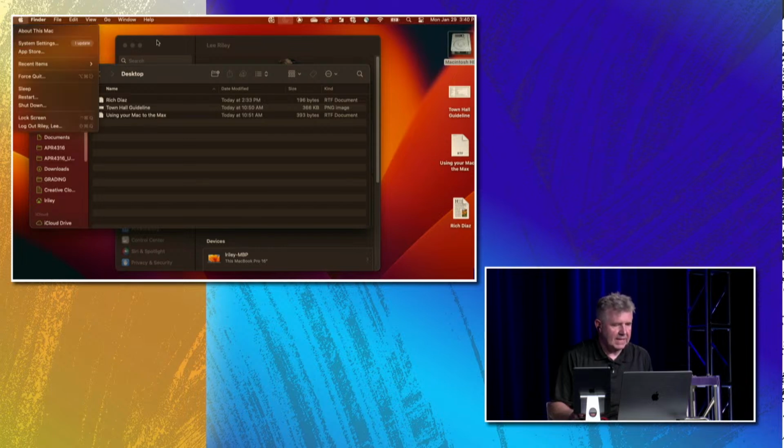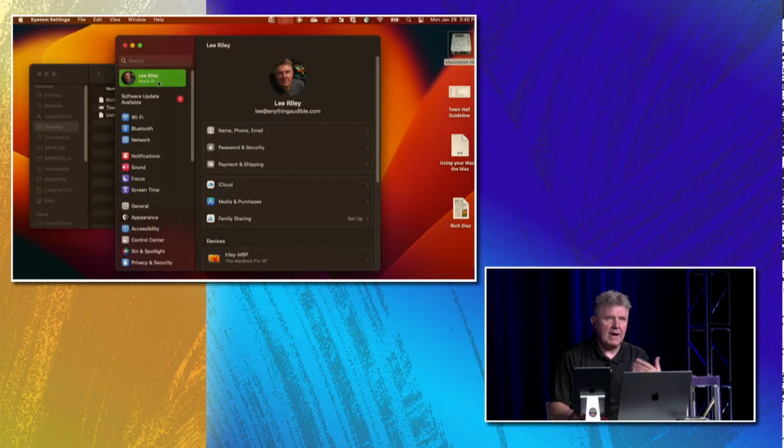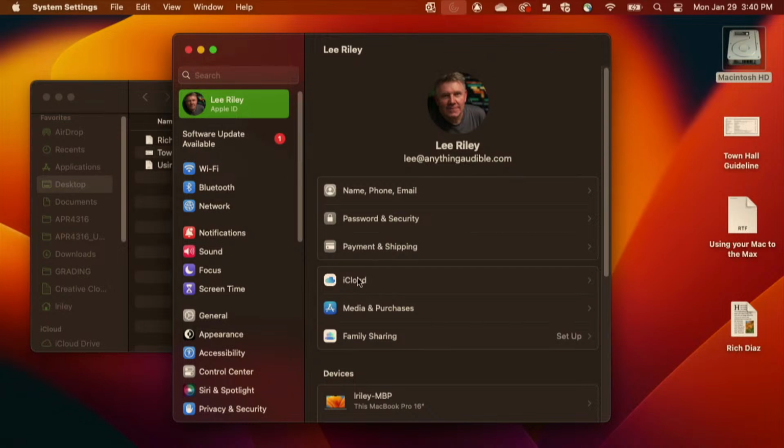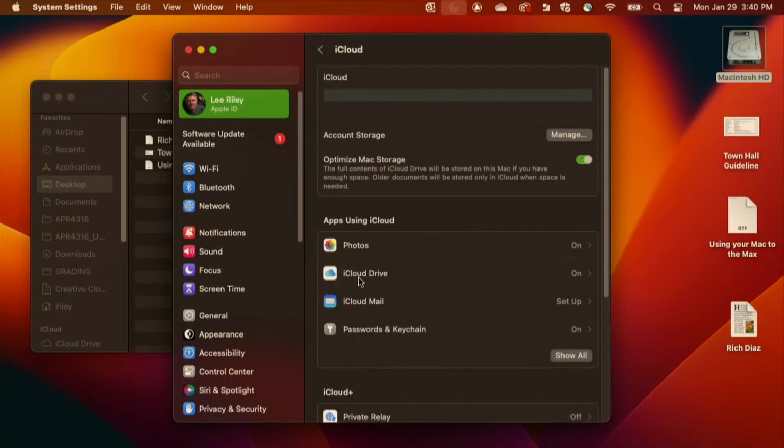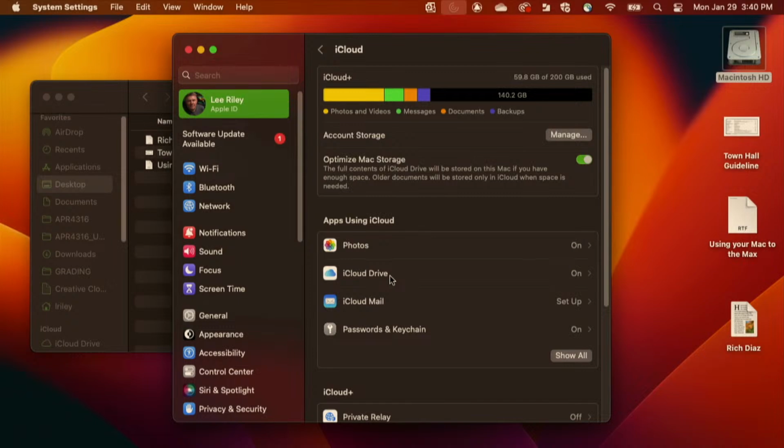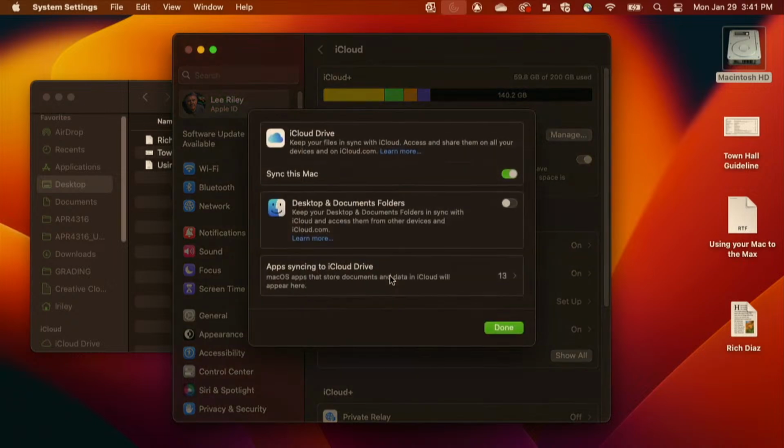It's a system settings thing, and when I open that, you have your Apple ID. Inside of the Apple ID is the cloud itself. Inside of that is your cloud drive. You can see what you've got there. The first thing I would do is turn that off.